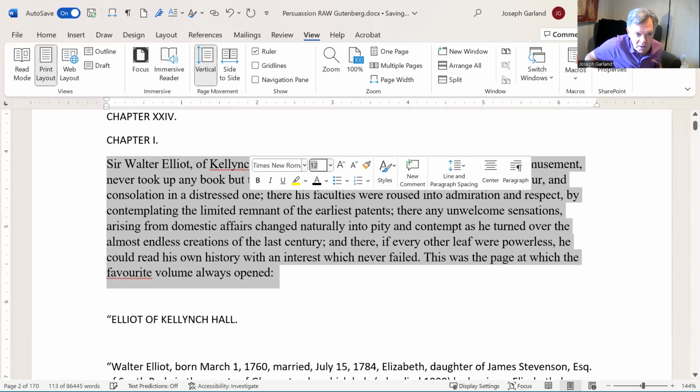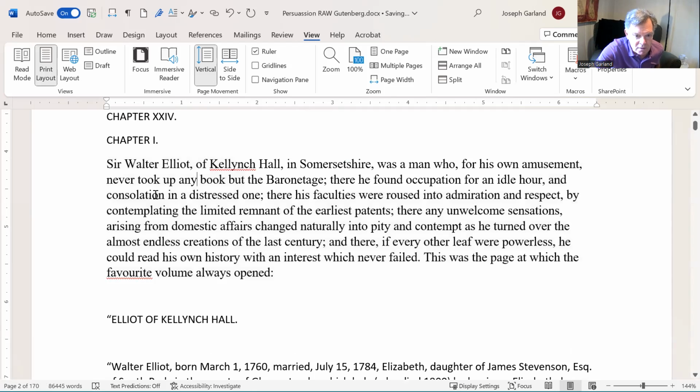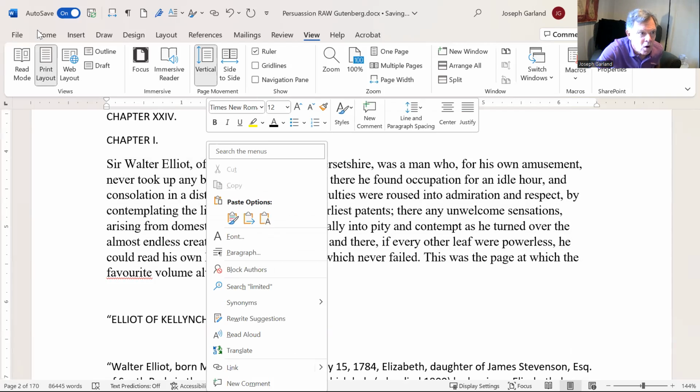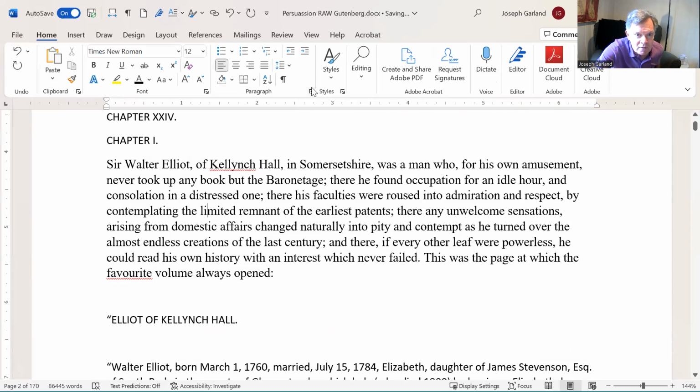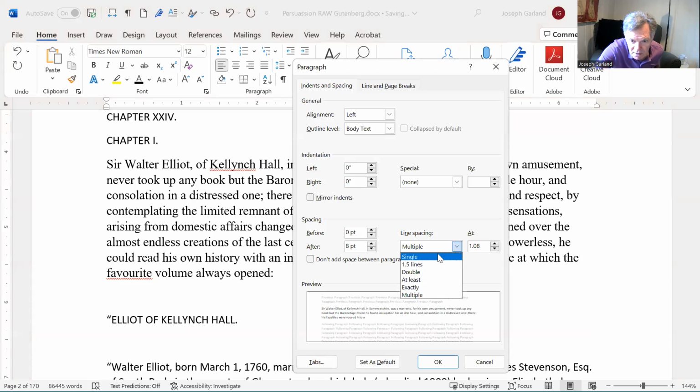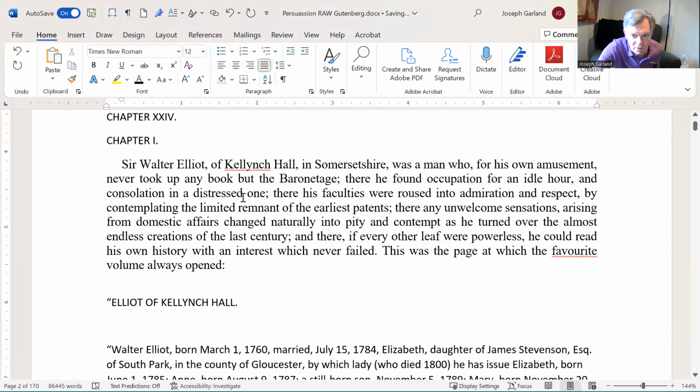12. Okay, now you see that's what it will look like. I want to do a little bit more. I want to go to home, paragraph. I want single spaced, no spacing before or after. Let's justify it. And let's do first line, point two. Okay, that's what it looks like. That looks very nice.